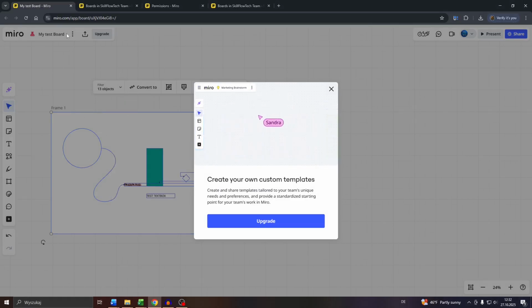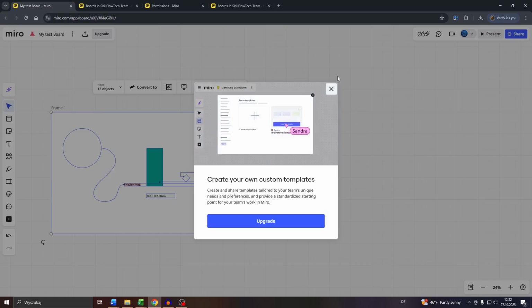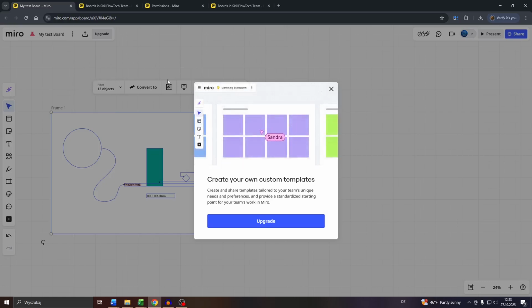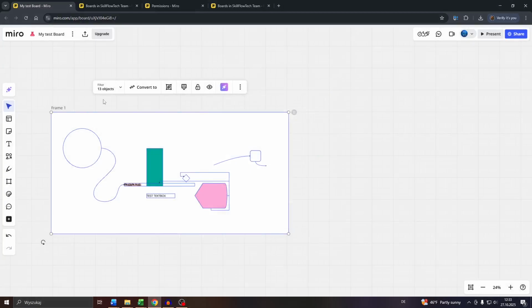However, guys, with my membership, it is actually not possible to save these as a template, but technically that's how it works.